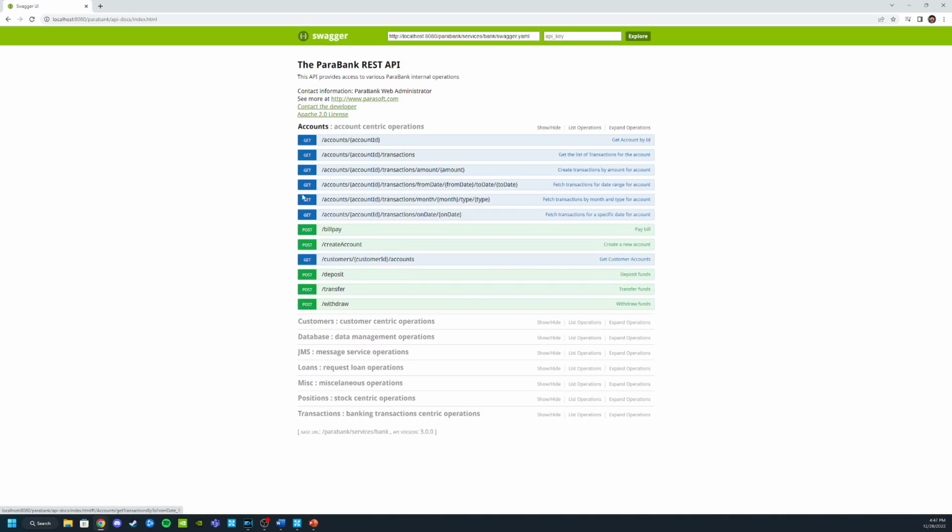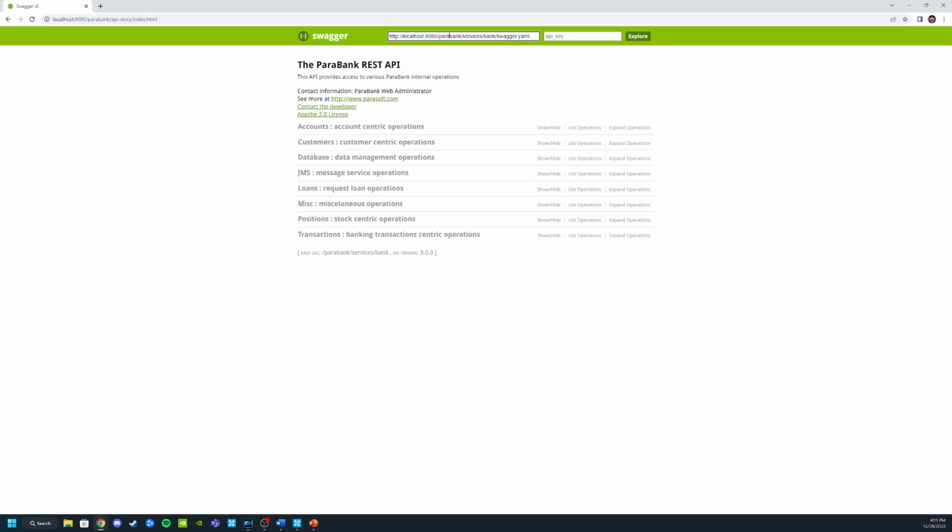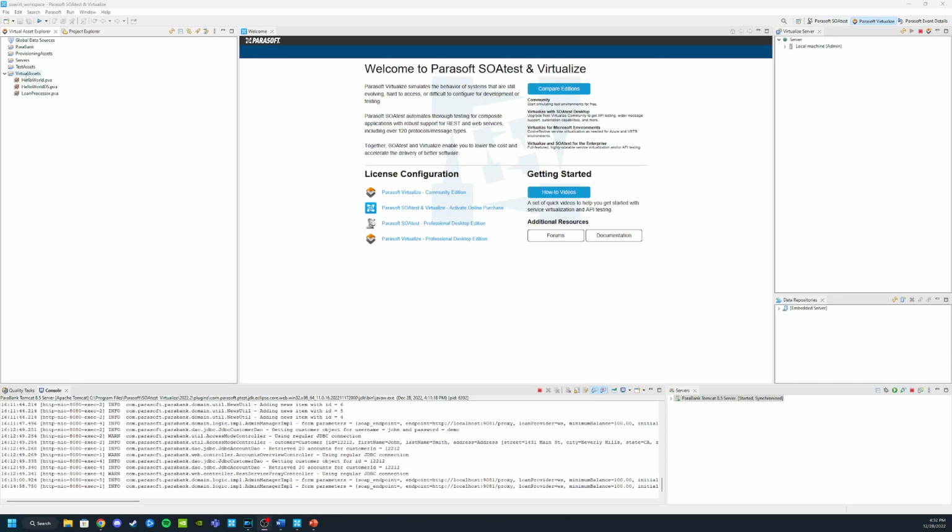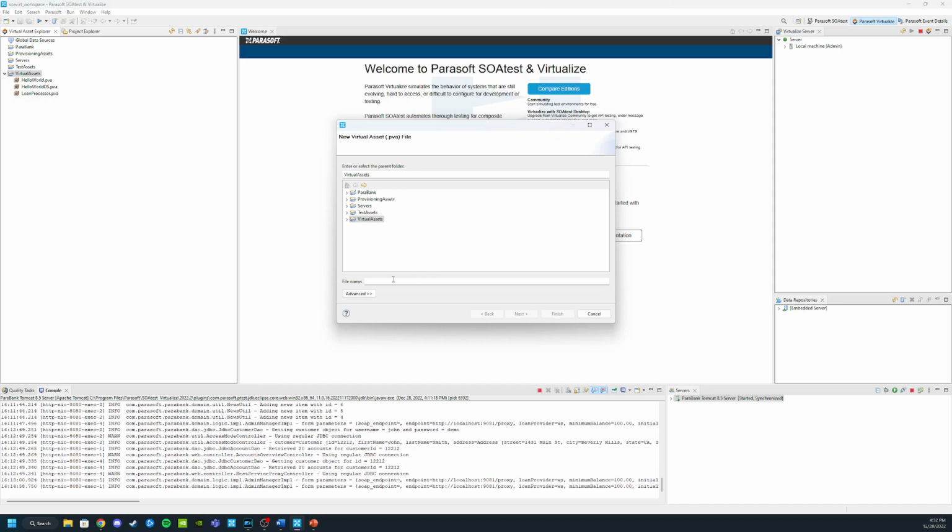When we are interacting with the UI, there is a series of services in the back end actually being called, so it'll be very easy for us to create a virtual service using the service definition. So then what we'll do is take the actual service definition, download it here, then we can load this up inside Virtualize. To do this, we can simply choose our virtual asset, right-click, add new virtual asset, and then I'm going to name this the same name as the service, which is Parabank account.